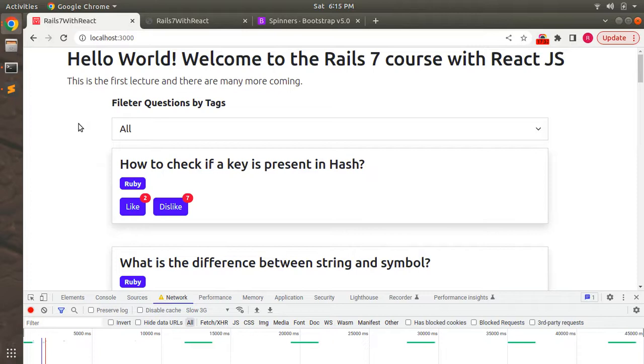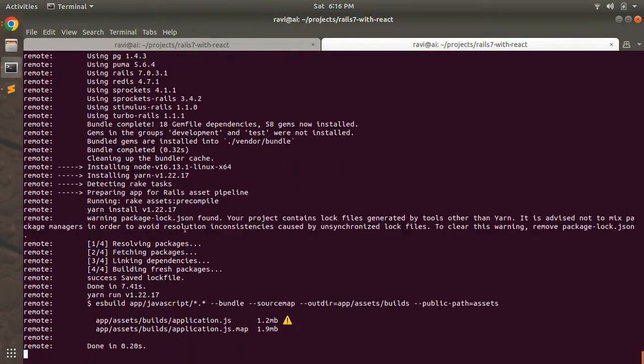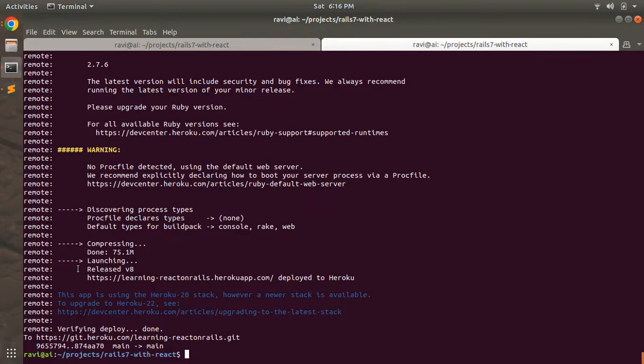Once the code is deployed completely, we can see on Heroku whether the loader is working or not. So let's wait for the code to be deployed. You can see that this is in progress. Now the code has been deployed to Heroku, and you can see the released version v8, and this is the URL where the code has been deployed.